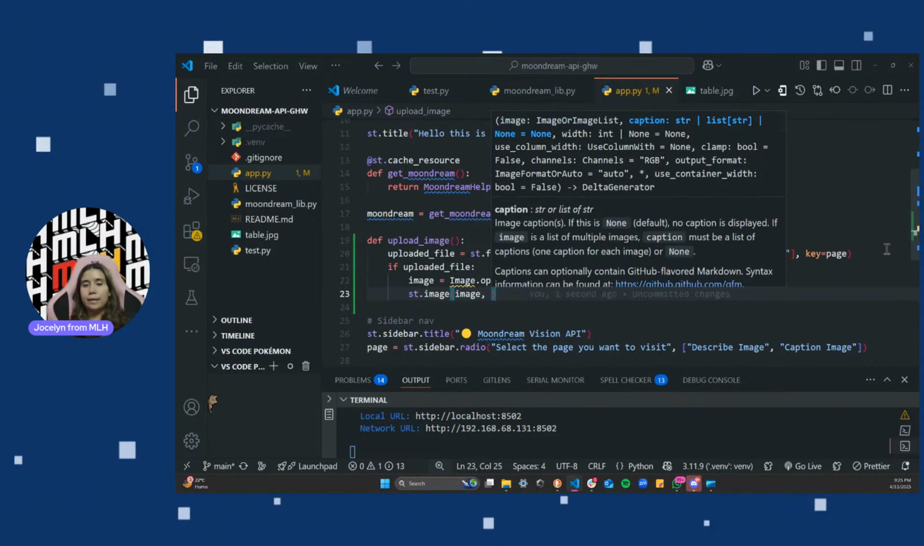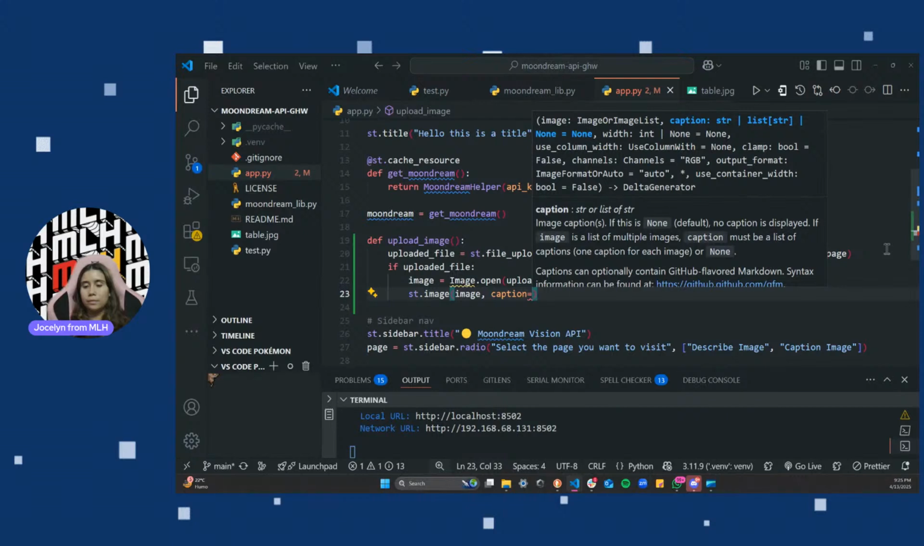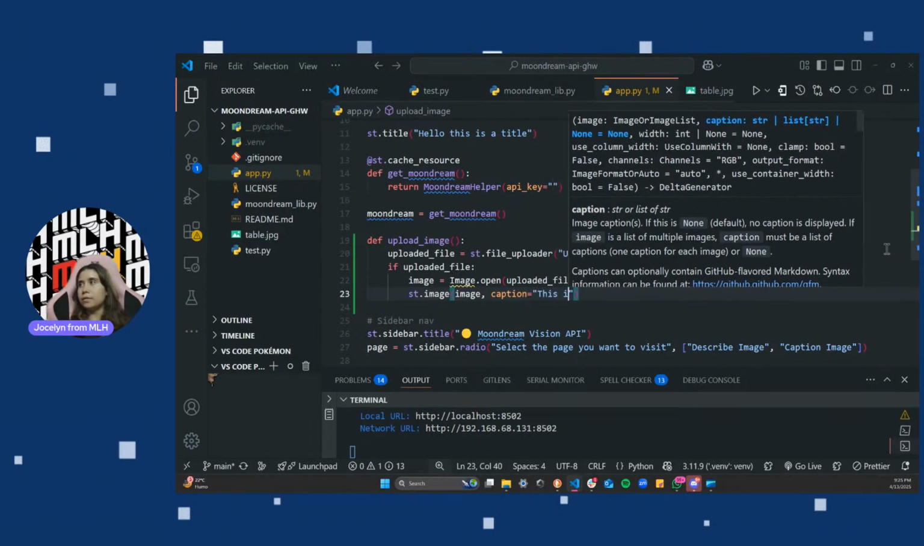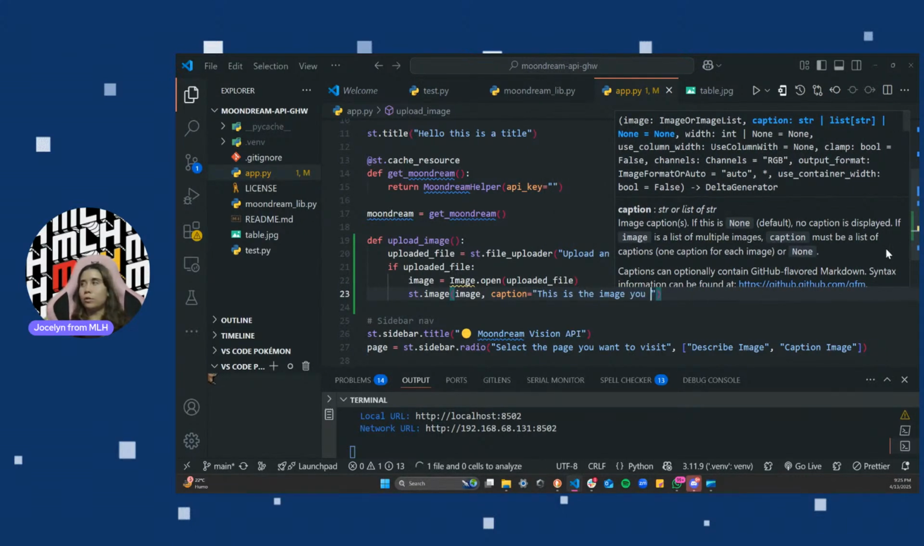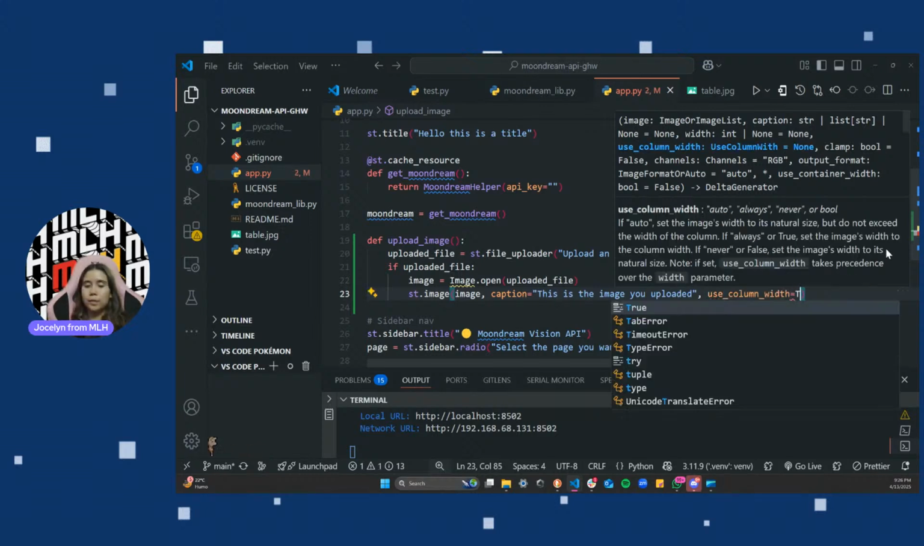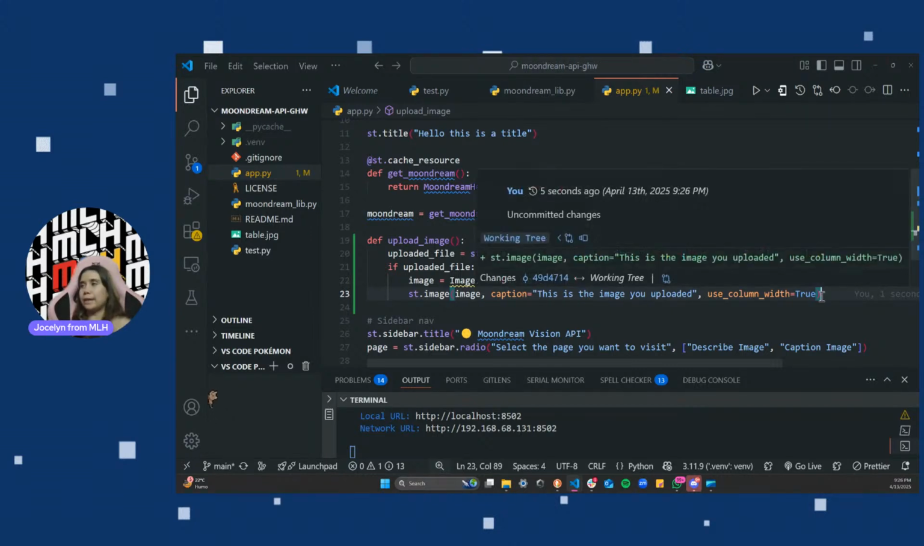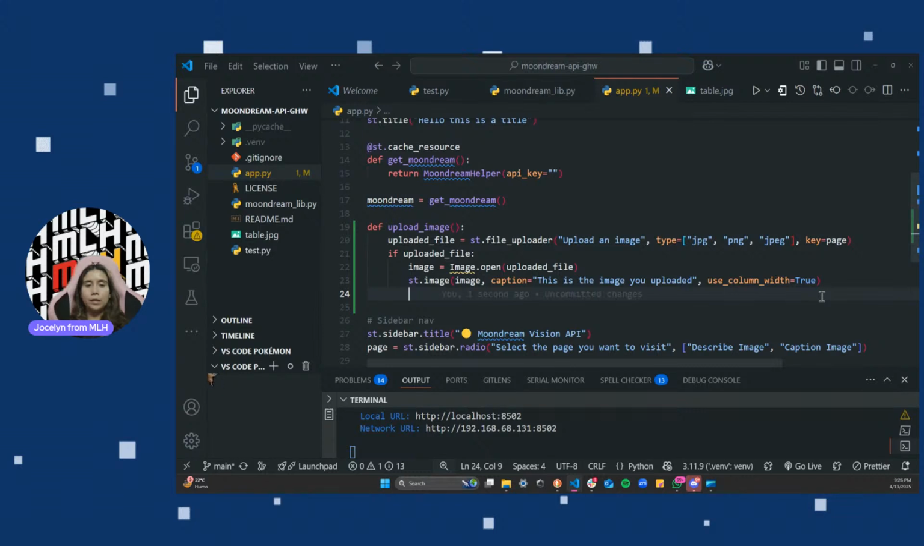And then you can also add a caption or whatever. This is the image you uploaded, and we're also going to tell it to set use container width to true, because we want the image to cover all of the column width that it has. And then after that, we're going to be returning the image.